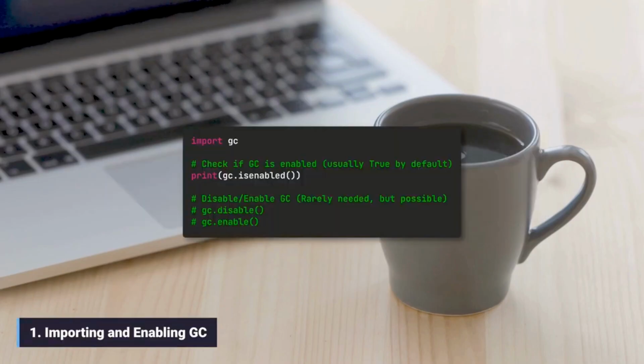1. Importing and enabling GC. To use the garbage collector's methods, we first need to import gc. By default, garbage collection is enabled. You can check its status using gc.isenabled, while you can manually disable or enable it.